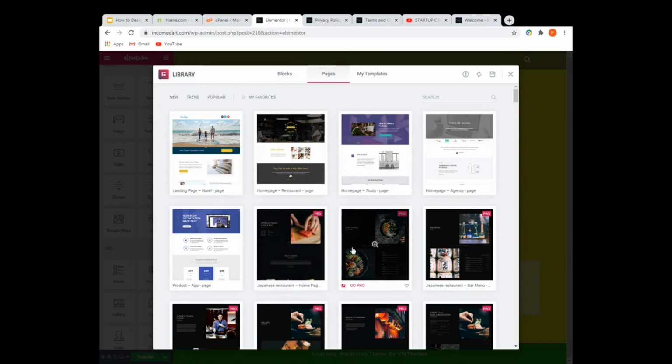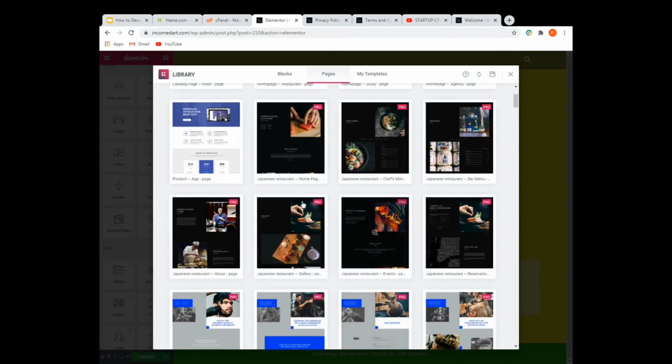You can use that. Now if you look at what you see here, you'll see Pro written on some of these pages. So Elementor actually has a paid part.